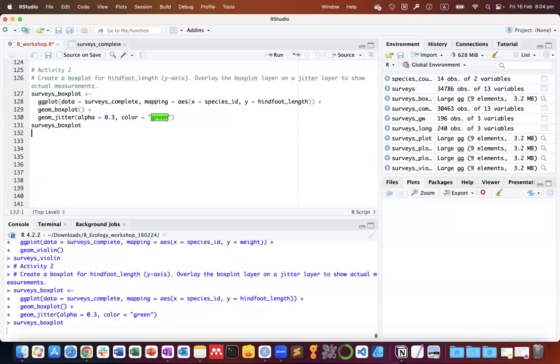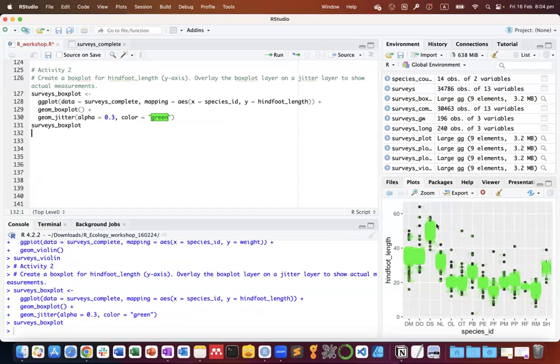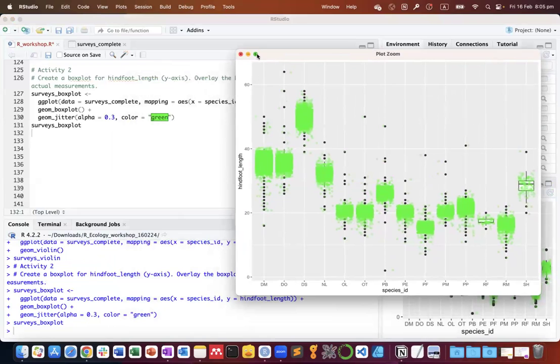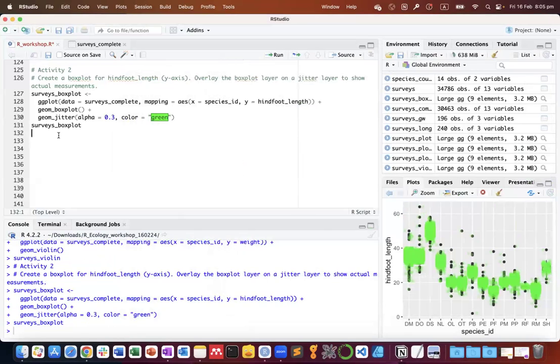If I run this, let's see. It's not looking that nice, but this is what we get by running the code. So that's basically similar to what we made in our previous plot.